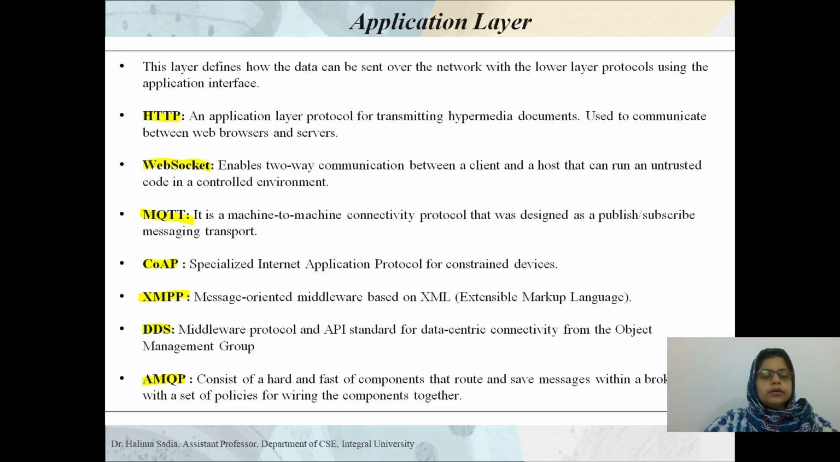To start with, the first one is the Hypertext Transfer Protocol. Now, this protocol is an application layer protocol for transmitting hypermedia documents. We all know what hypermedia documents are. We all deal with hypertext documents in our day-to-day life, basically HTML documents. So it constitutes text, video, audio, every kind of hypermedia document is included.